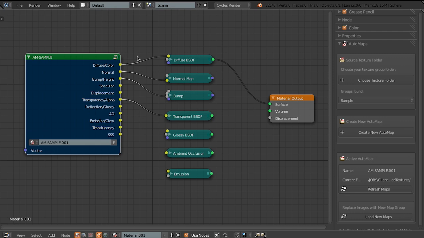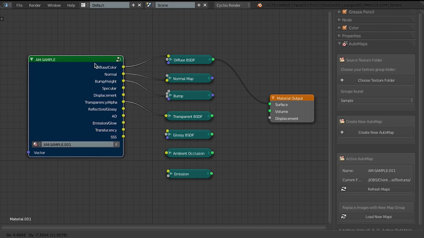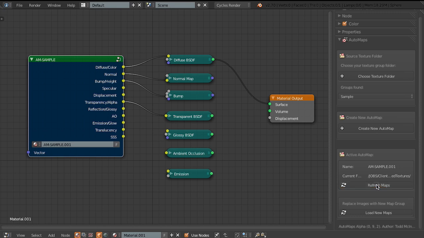And so forth. So the great thing is now, if I'm going to go out and make some changes in my image editor and resave these map files, I can just come back into Blender, click on the node group, and scroll down here and refresh maps. Now, all of the maps that are in this node are now the new ones that you just edited and saved.